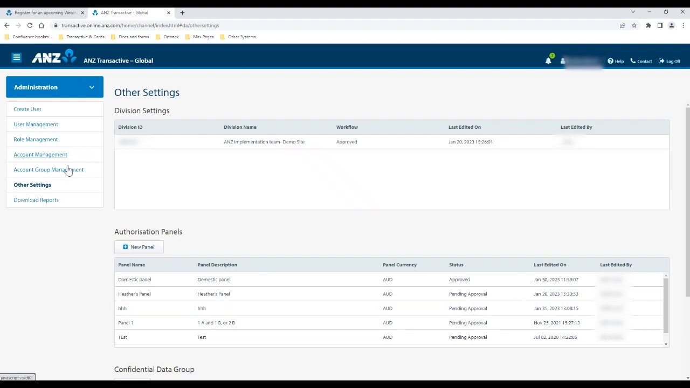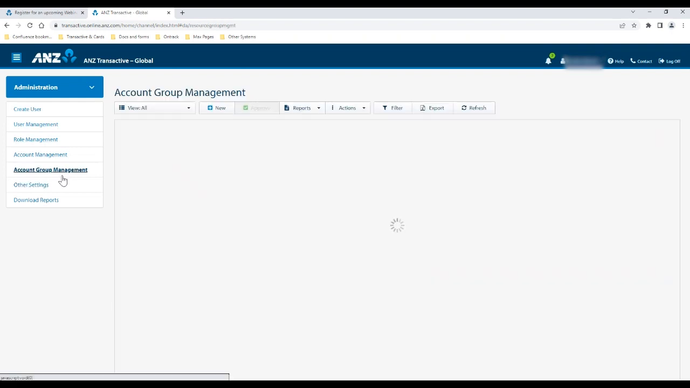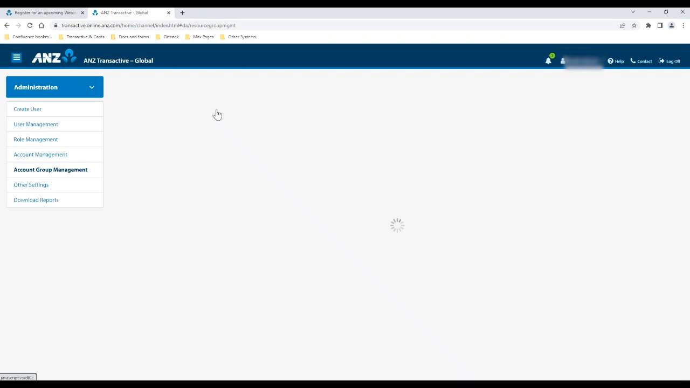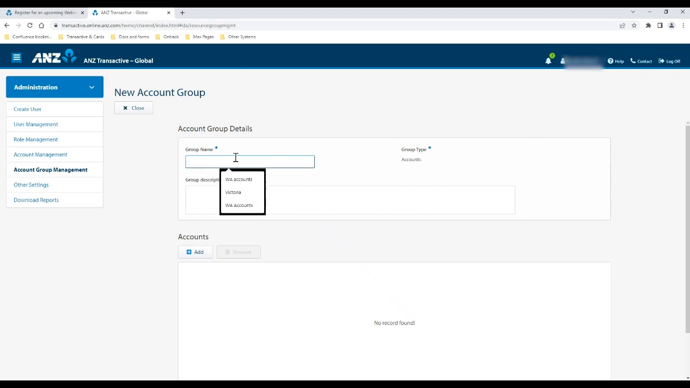The next thing that we have is account group management. This is useful if you have multiple accounts in your Transactive site, and you might have different areas that look after different accounts or different people that manage different accounts. Say, for example, you've got an office in WA and an office in Victoria, and they might manage separate accounts. Rather than going in and assigning the accounts individually to the users, you can actually create account groups here. If you click on new, you can give it a name and a description. Like I mentioned, I'll just do one for Queensland.